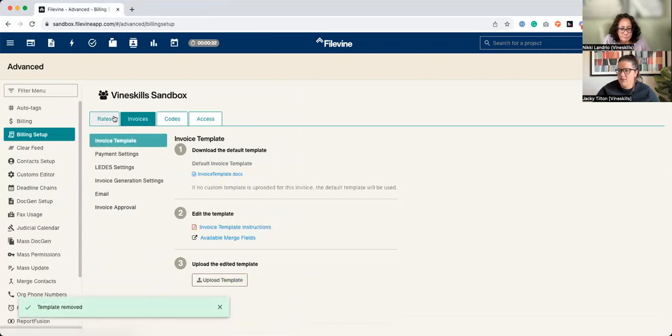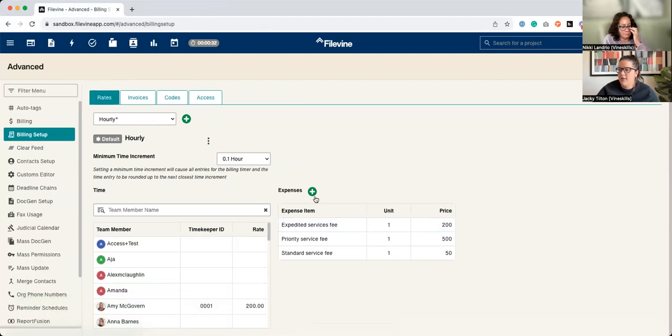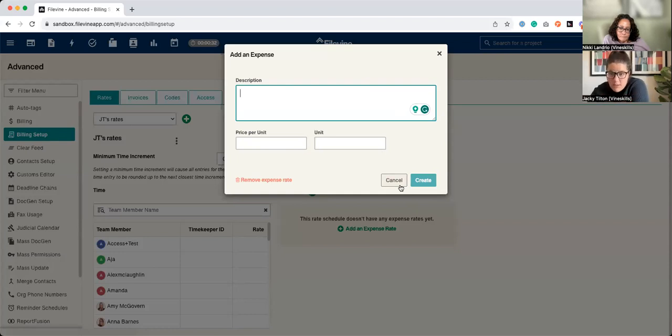I'll change this out just for our sake. And we went over this, but let's go back to JT's rates. I can come in here and say add new rates in here as well, and then those expenses will also be updated in that project when you change your rate schedule on the project level.